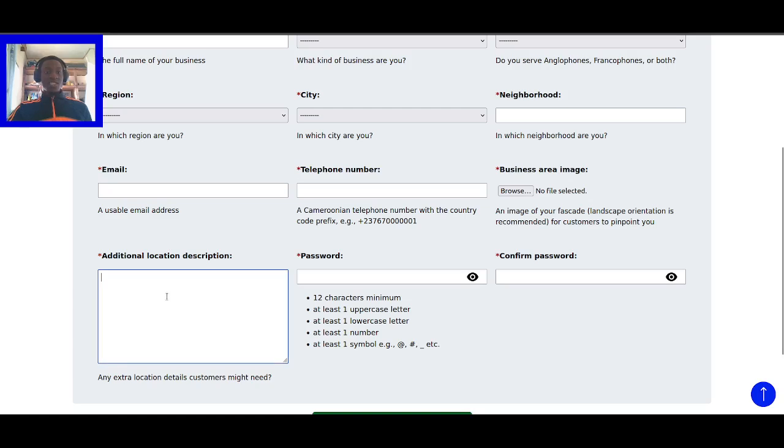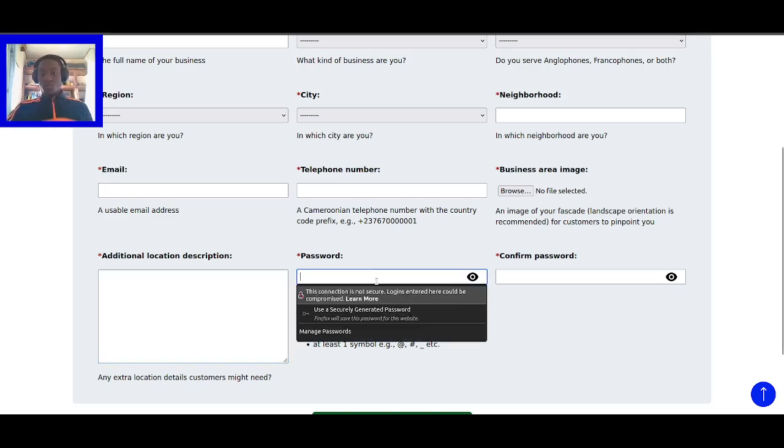And down here you have additional location description. So anything really they need to know. For example, if you're in a quarter or a neighborhood where it is required to take a bike to reach you, you should state it there. You can state the price of taking the bike and what exactly they should say in order to reach you. And then now you have a password.